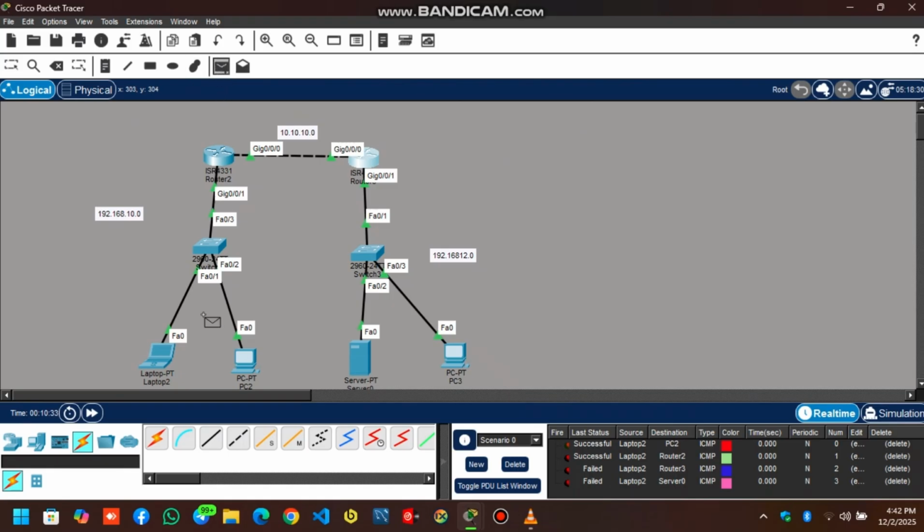So we can go ahead and test the connectivity. It's successful. On the first instance it may fail, but if you repeat it, you can see now it is successful. Try again, to allow it to update the routing table. You can see now it's successful.